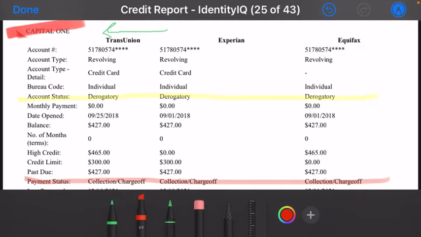So now we're looking for what is inaccurate, going down line by line. We know that the first top line, everything is pretty much all the same. So we get down to your monthly payments. Monthly payments, they're all the same. Now we're looking at the date opened. We've got a 9/25/2018, 9/01/2018, 9/01/2018. We know for a fact that is not all the same. So we're going to highlight this.